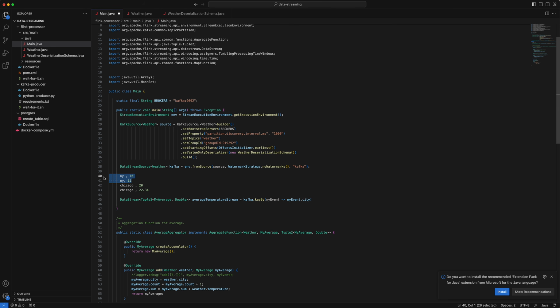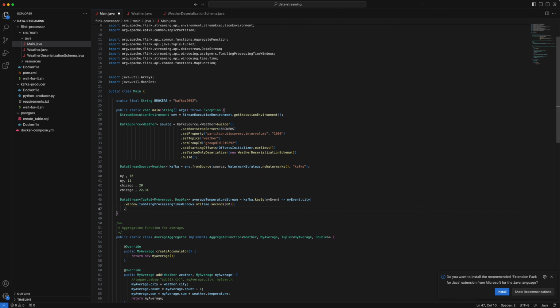So I would just group by them, and then take a window size of, let's say in my case, 5 minutes. Or 5 minutes could be huge because we want to display the result. So let's do 60 seconds. So every 60 seconds, window them into 60 seconds, and then aggregate them based on my new average aggregator class.